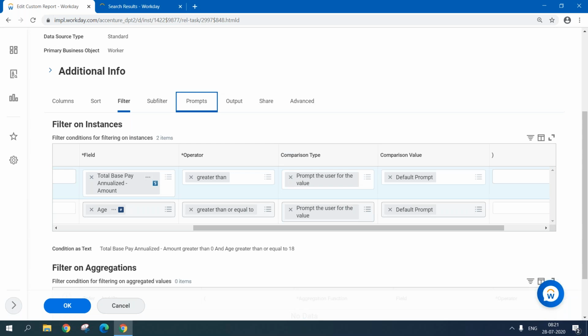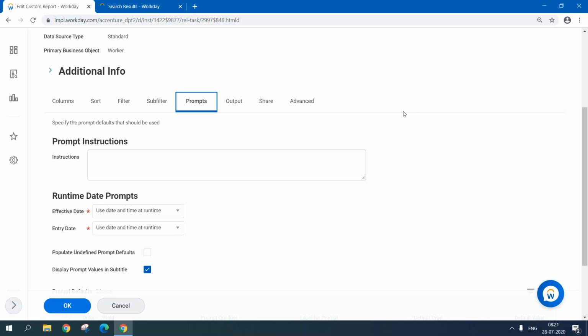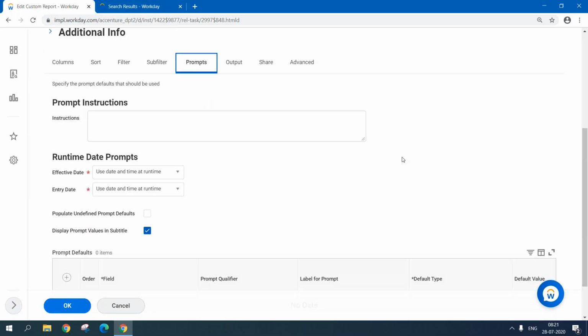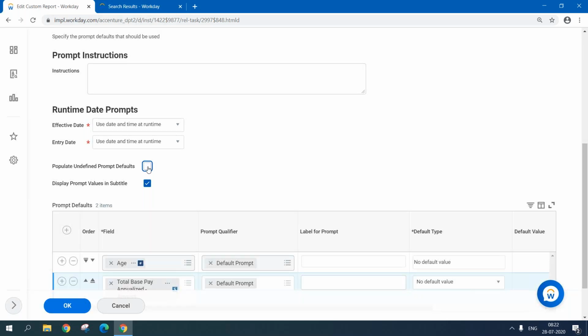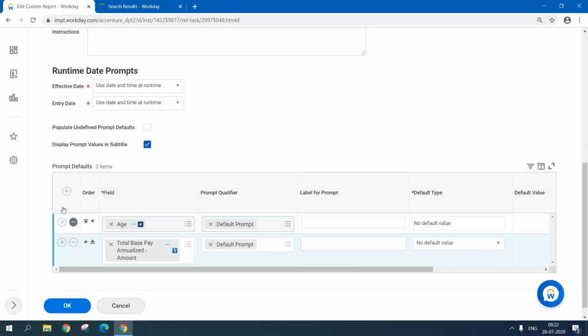Go to prompts and you see down below, none of the prompts will show up as of now. See, it's blank. When you check this checkbox, populate undefined prompt defaults, this is kind of a refresh button. Okay, when you click this checkbox, it refreshes and prompts the defaults and just unchecks this one. If you are newly creating another prompt, it will again help you if you want it. Instead of you coming and adding each prompt, you can use this checkbox to refresh it.